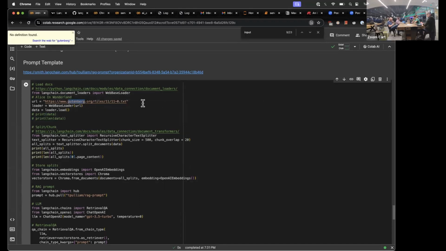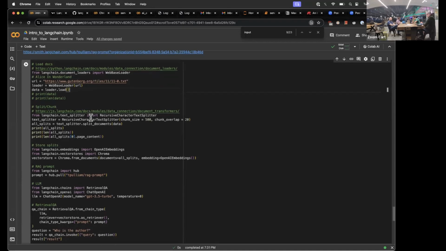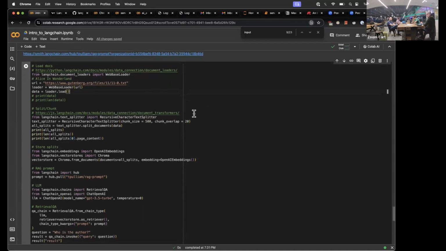And this is just the text file of Alice in Wonderland because I figured it would be pretty good to use. We instantiate the loader with the URL, and then we actually load it. So data is loader.load. And then the next thing we need to do, because it's a really big document, we don't want to feed the whole thing into a database.